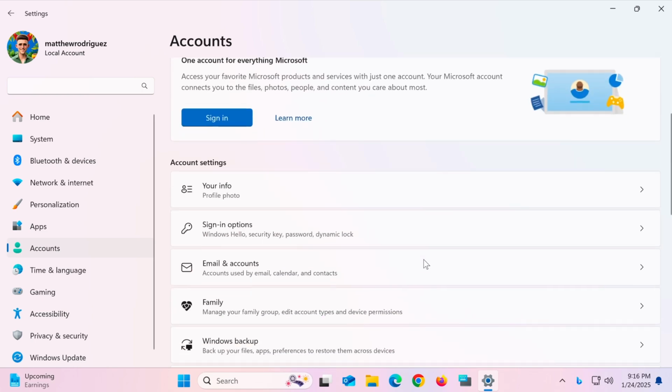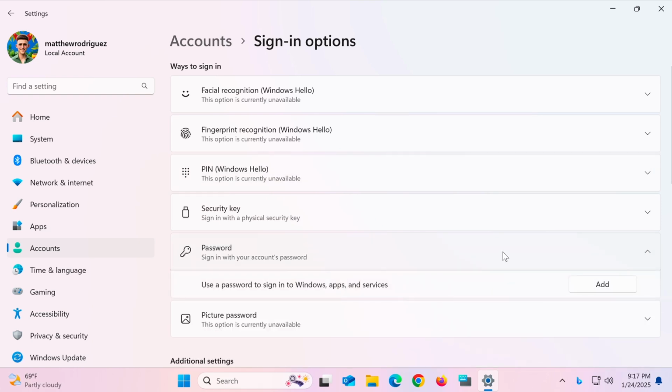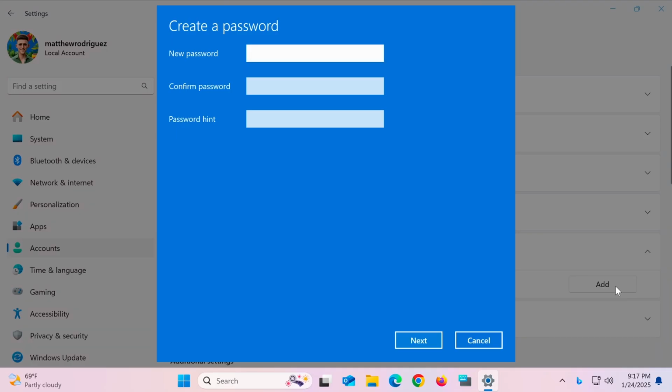Next, click on Sign In Options. Under the Sign In Options section, you'll see Password. Click on it, then select Add to begin setting up a new password for your account. A window will appear, prompting you to enter the password you want to use.